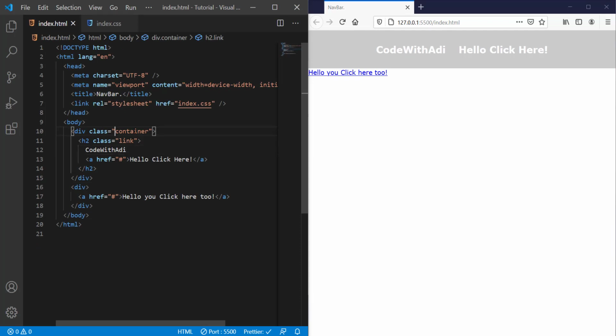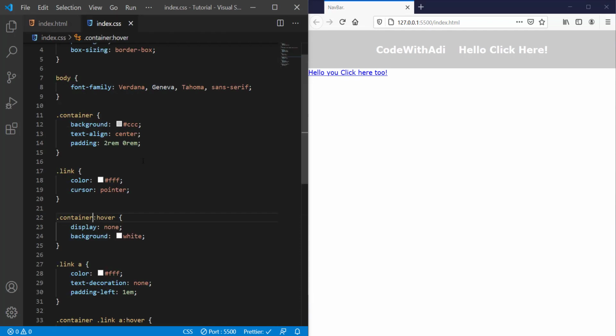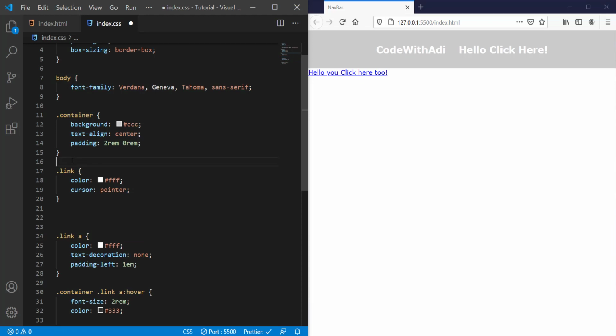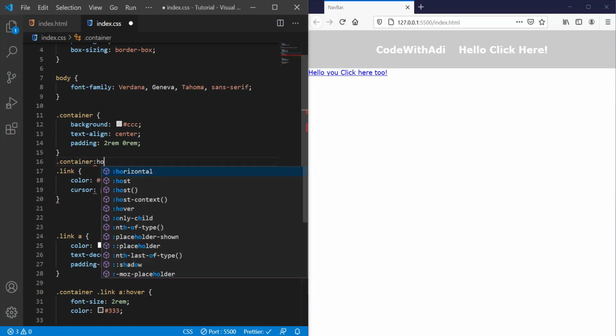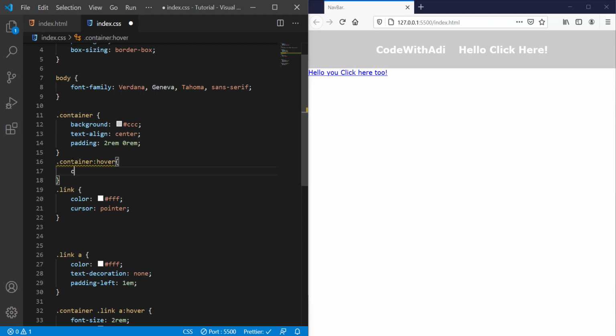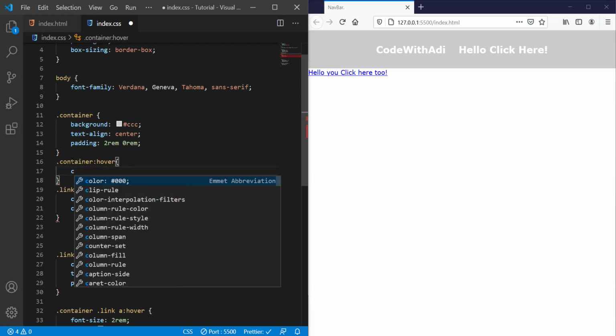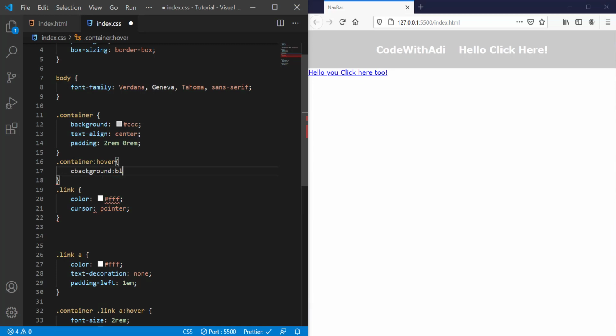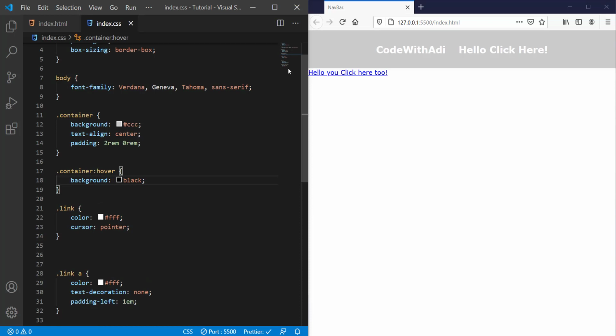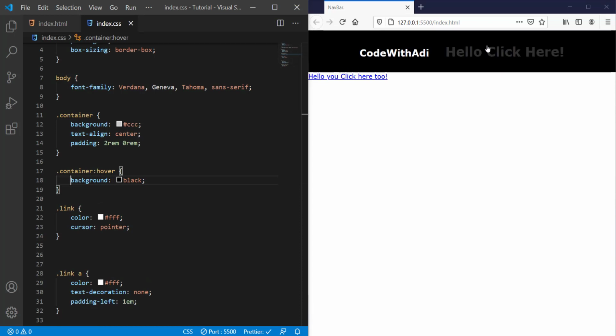Right here I have a container, okay, and if I go to my container, nothing is happening, and the reason I think this is happening is, let's go here and put container hover. So I think hover doesn't work for things like this. Let's put a hover of, let's say, background black. Hope this will work. So now it's working. So it works on these things.